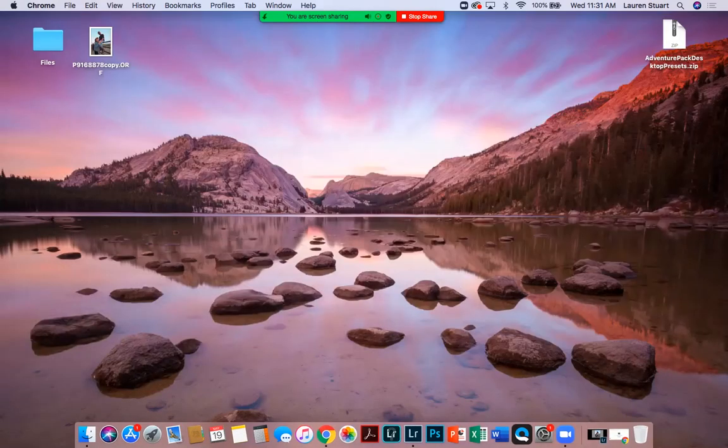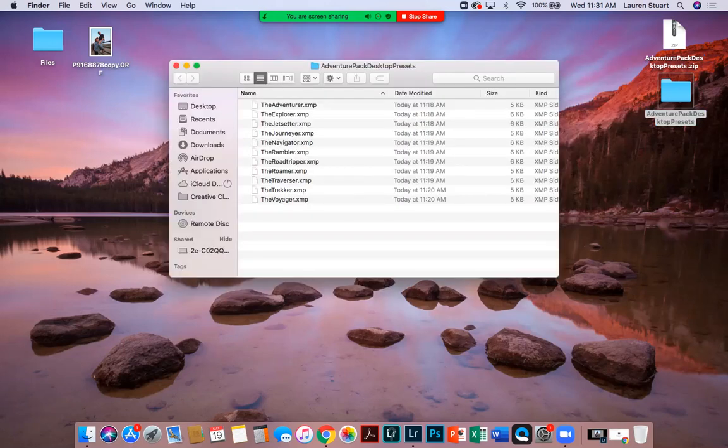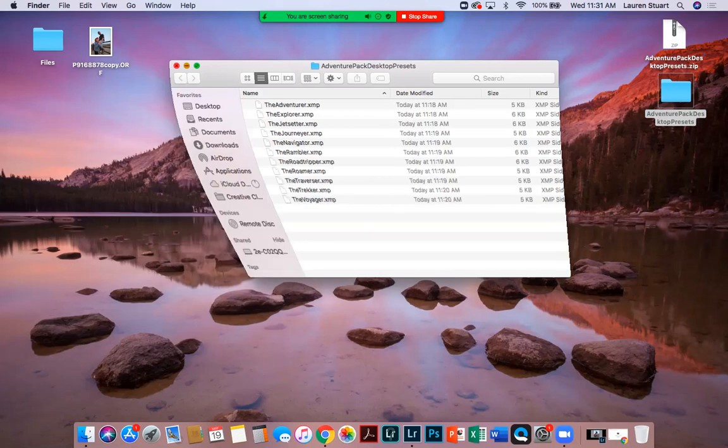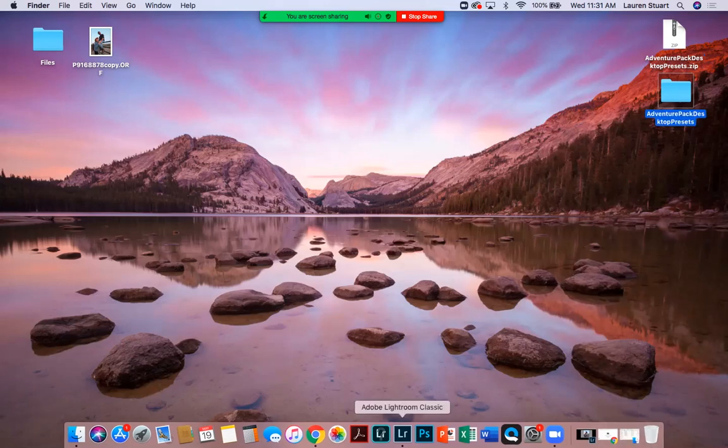On your desktop, it is a zip folder, so go ahead and unzip it. Here's the unzipped folder. And within the unzipped folder, you can see all of our 13 presets. They are XMP files, so they will work on the latest version of Lightroom. At this time, go ahead and open Lightroom.